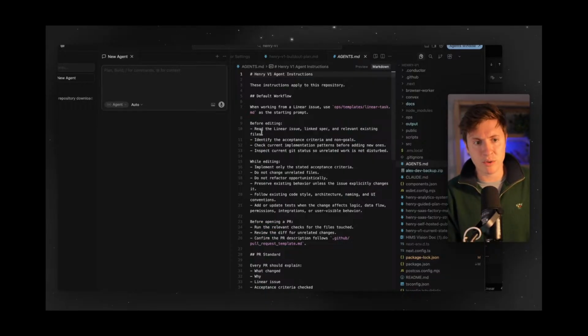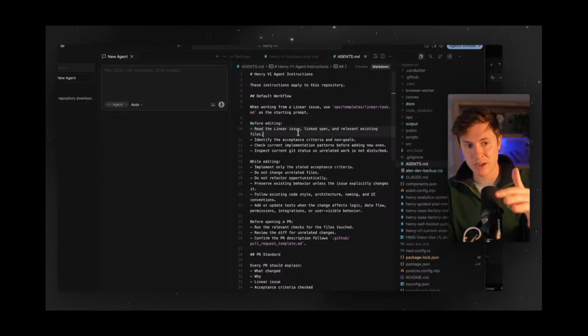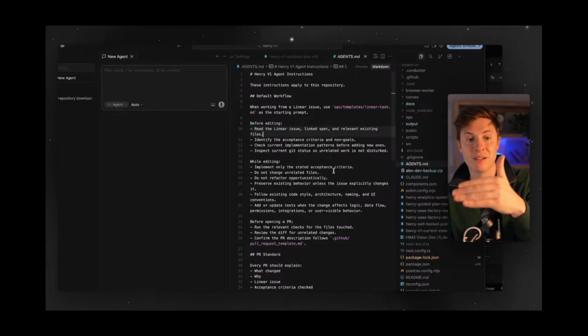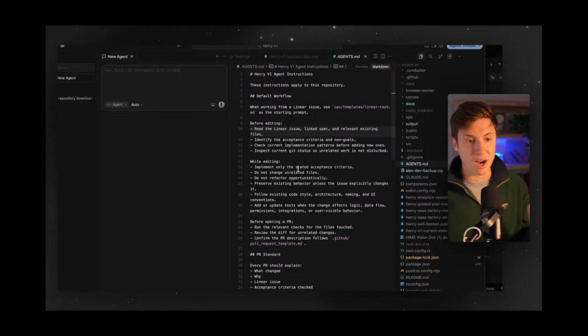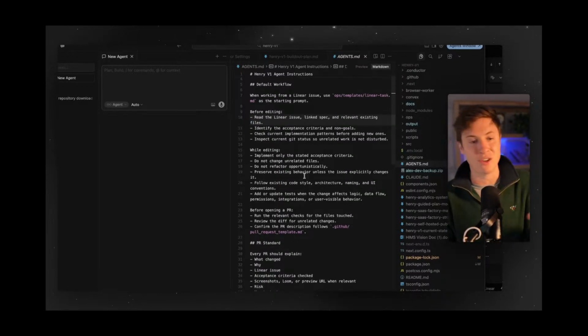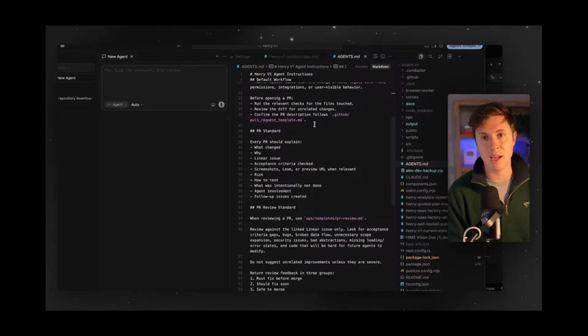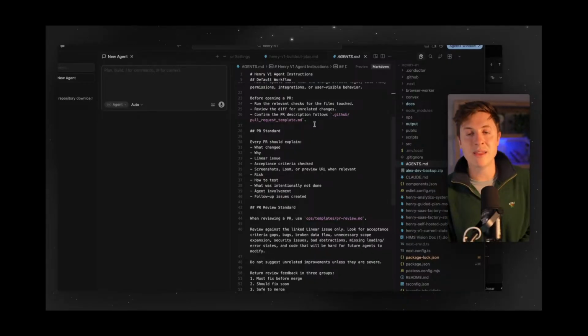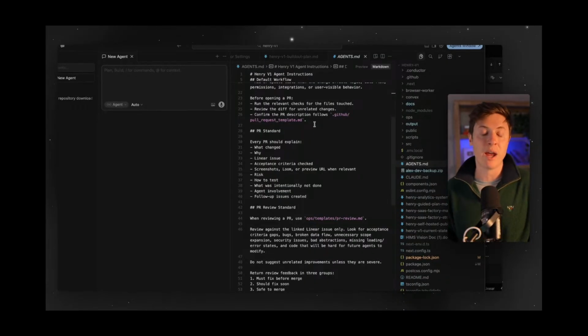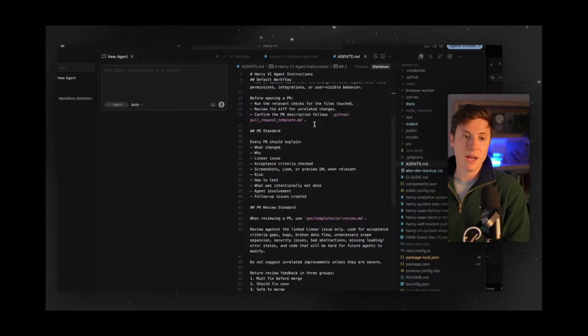This is the agent.md file. And what this is going to do is describe exactly what your agent should do. So before doing any code editing, read the Linear issue, read the spec, make sure you update everything. Make sure you go up until the acceptance criteria. Don't change any unrelated files. Don't refactor anything you don't need to refactor. And it talks about how to create the pull request, right? So the pull request being once you're done writing the code, then there's a request made that you can review. And if you hit accept, it merges the code into your main branch.